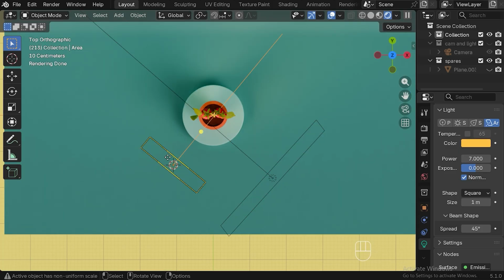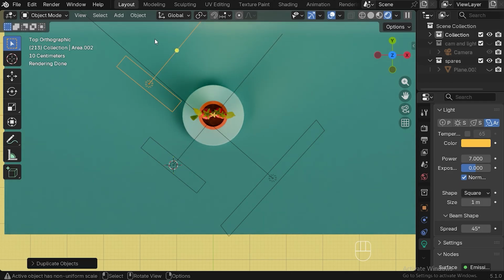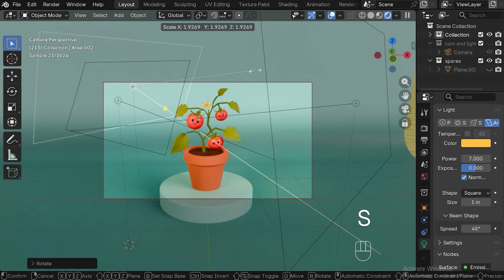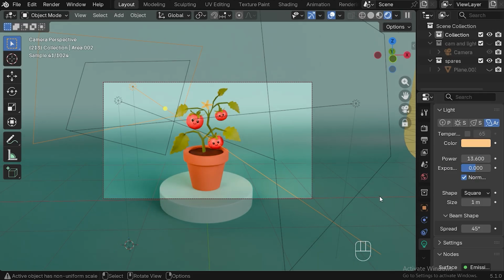Go back to top view. Let's grab this and duplicate it. So Shift D to duplicate. Let's move it here behind the scene. R to rotate it at your scene. Let's go back to camera view just to see. Maybe S to scale it up just a little bit. Change the color to something more subtle and maybe bring up the power just a little bit, like so. So it's like 13 watt, 14 watt.